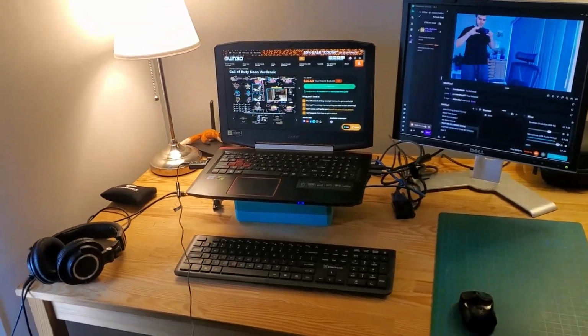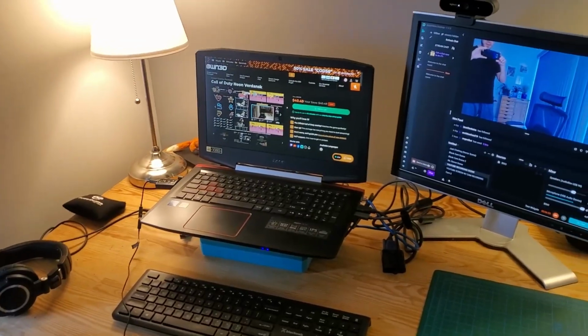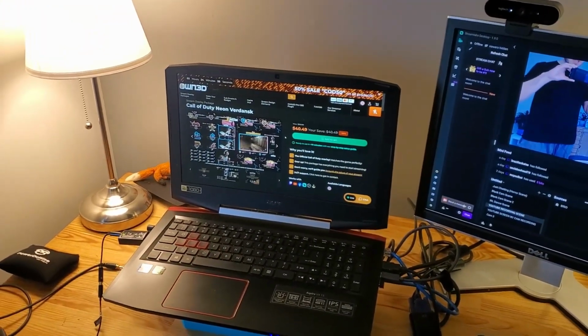I'll break it down piece by piece. So this is my mobile streaming setup. As you can see, it's pretty basic, and there's a couple things I want to go over. By the way, I'll leave all of this linked in the description down below where you guys can check it out. This is the Acer Aspire VX15.